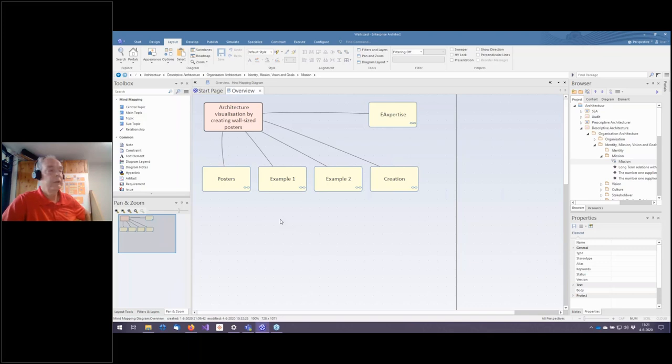So I think creating posters is an ongoing story. And the nice thing about creating posters this way is that they will grow over time. And that's very handy to have, especially if you create posters that are composed of different diagrams. Then if you change the diagram, your poster changes as well. That's a very, very handy feature.